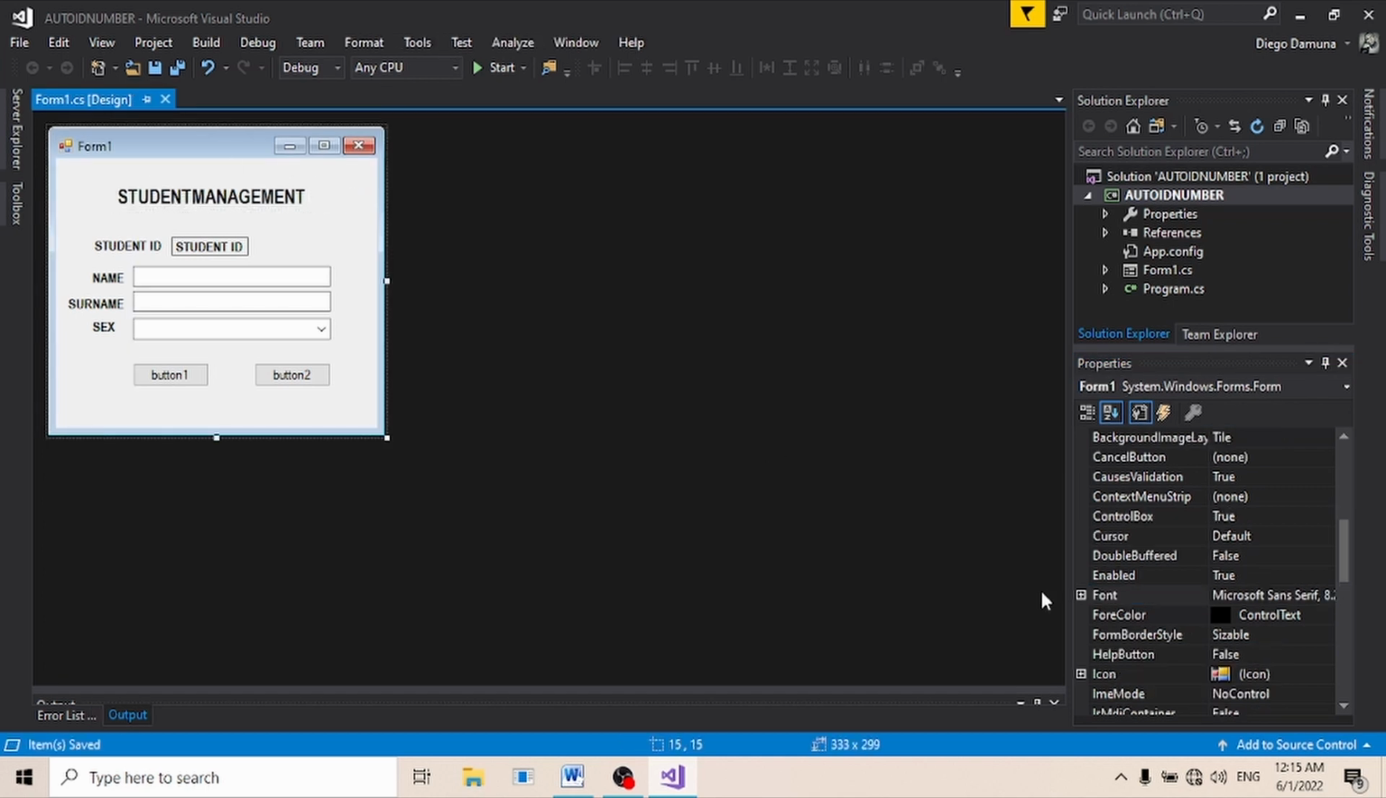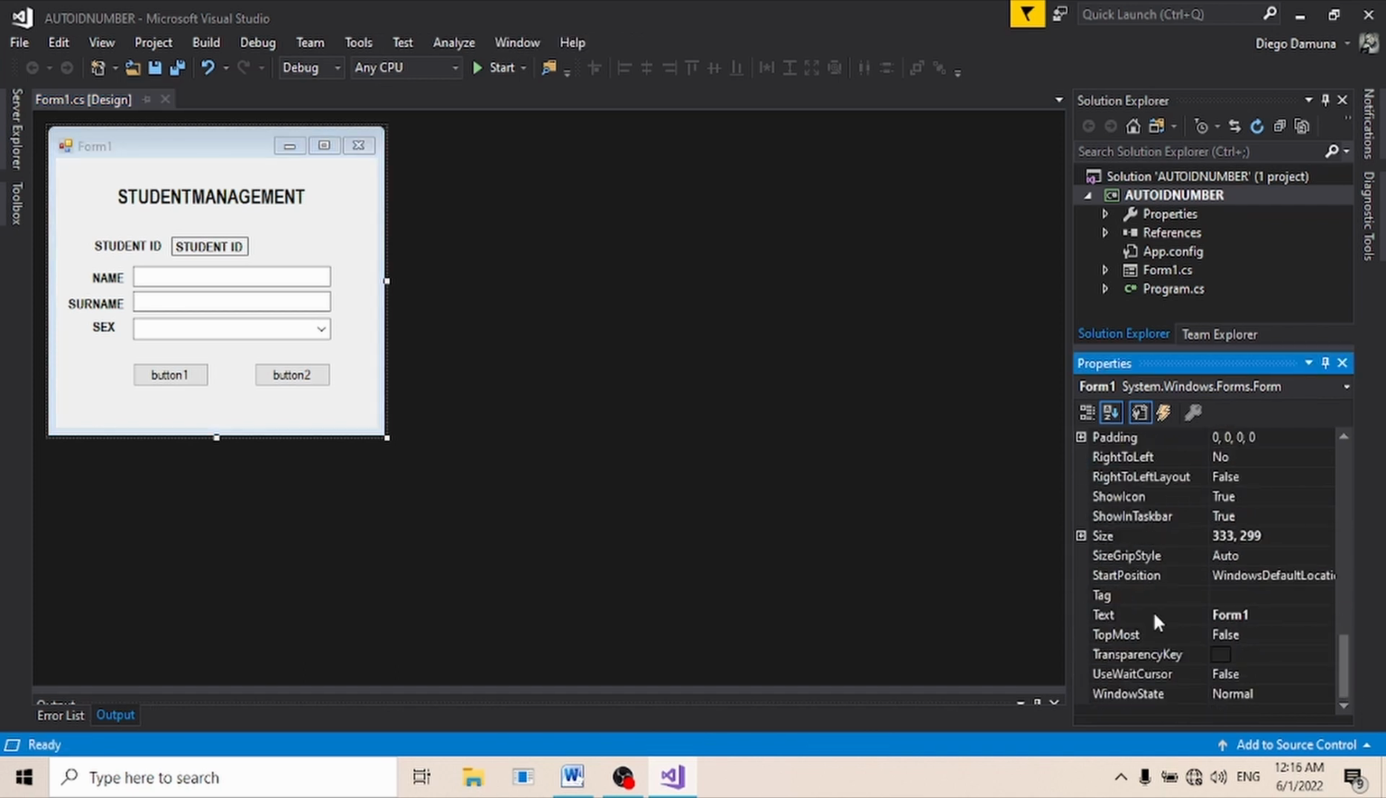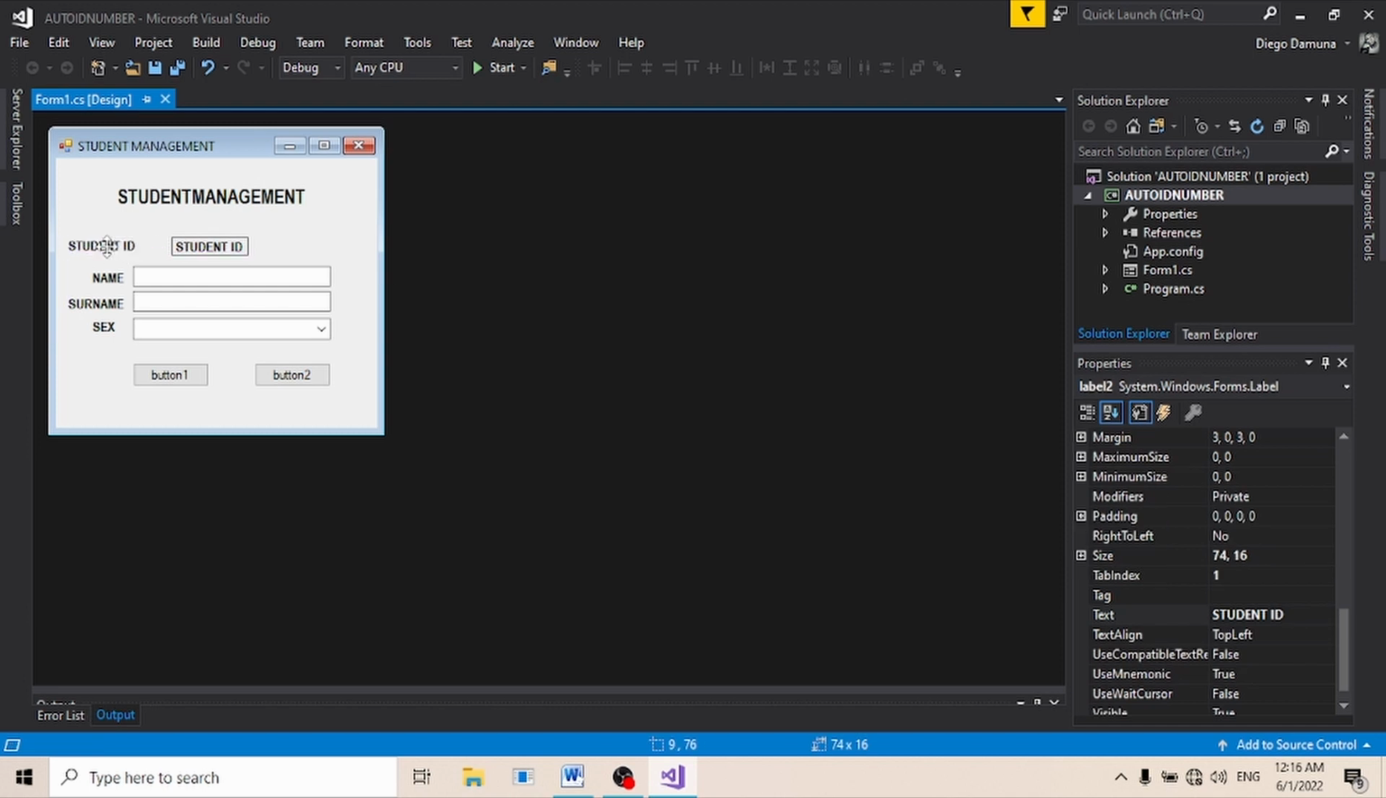Now I need to change the name of this form. Actually, the text of this form, I'll say students management. All right, so this is fine. This is how I want it to look like. This one should be fine like this. If I push it a little bit here, actually let me try to push it a bit further down there. I think this should be fine.